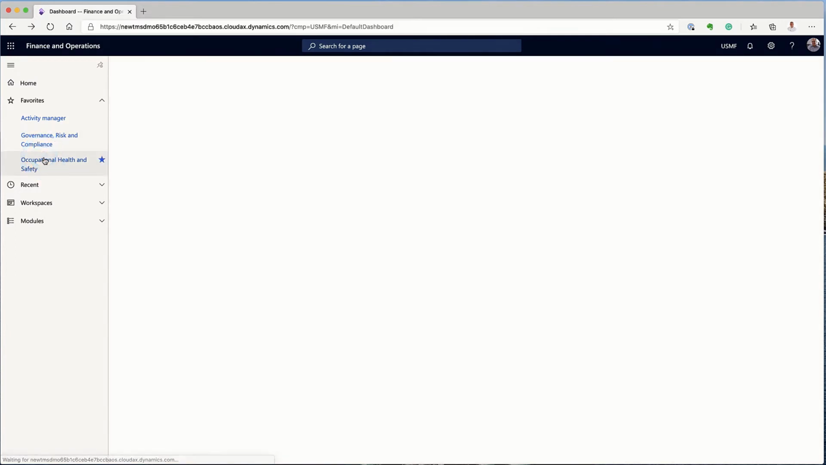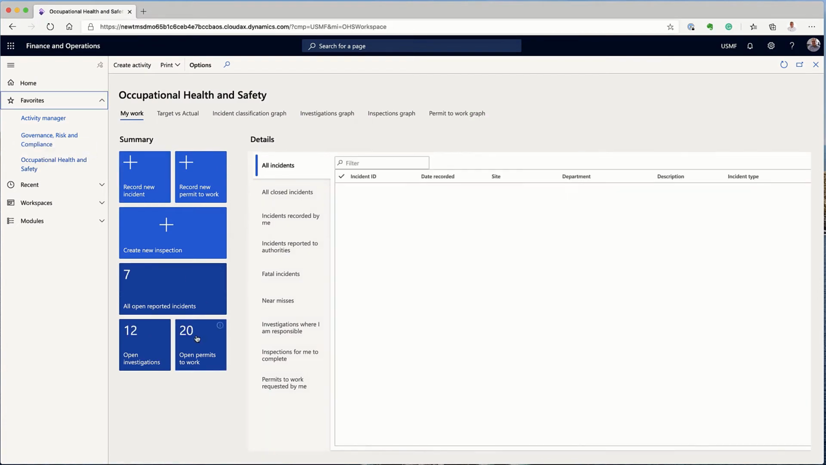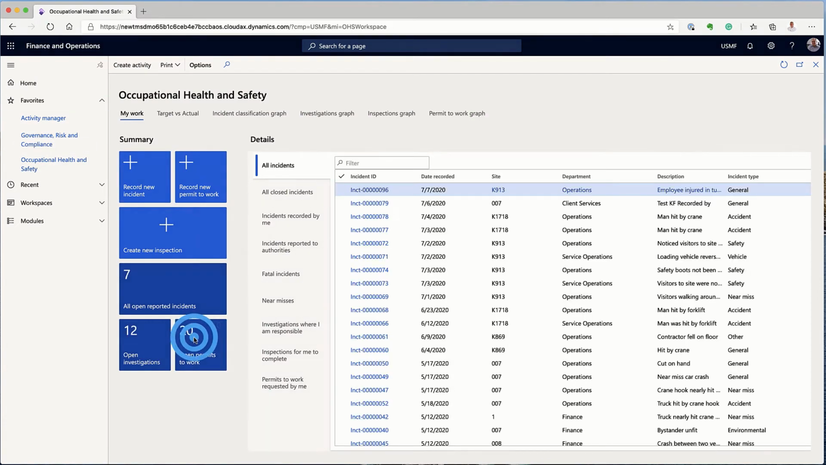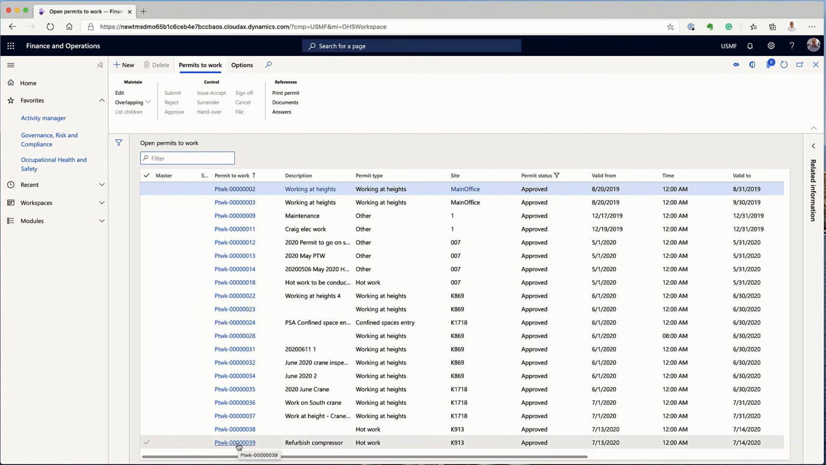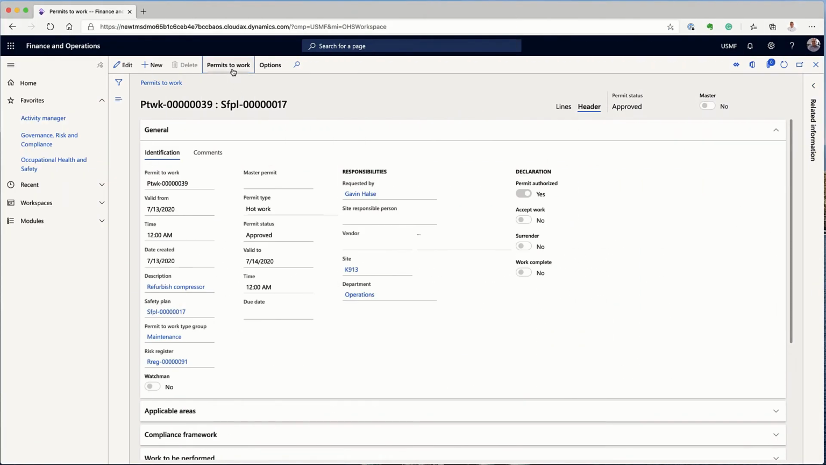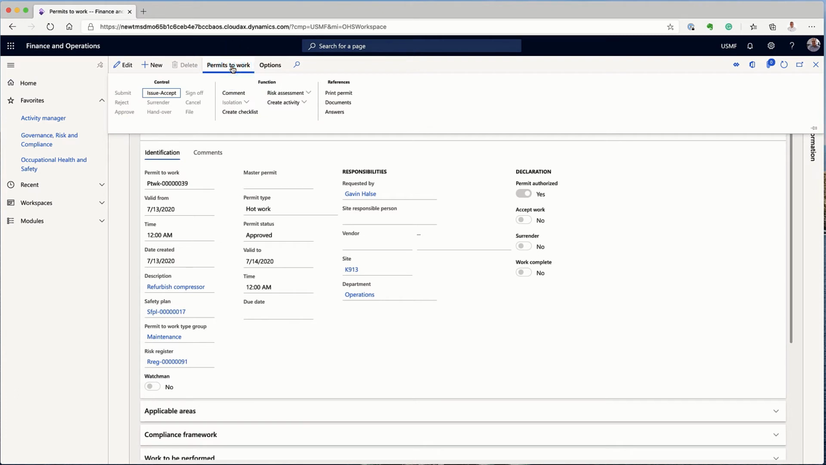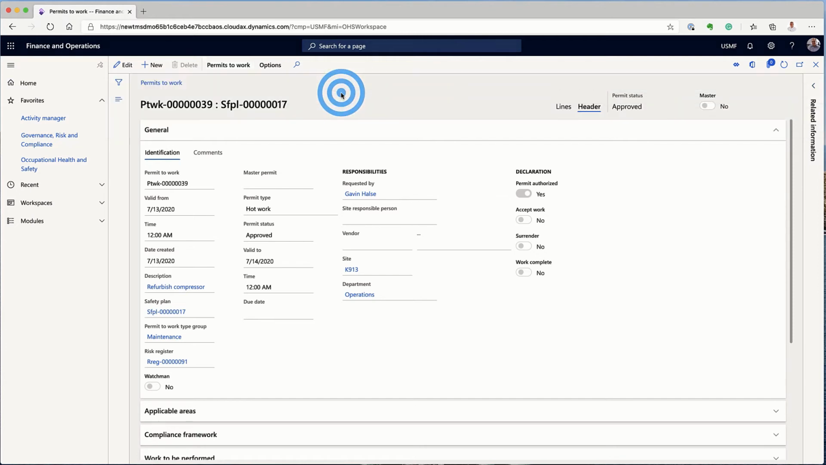If I now go back to my workspace, I will see that there is now an additional permit to work in the system. There are now 20, and the new permit appears here at the bottom. So I'm just going to show you some of the features that are available from the top menu here. We've already seen that we can change the status of the permit on the left-hand side here. On the right-hand side, there's some quite interesting ones. For example, you can print the permit.